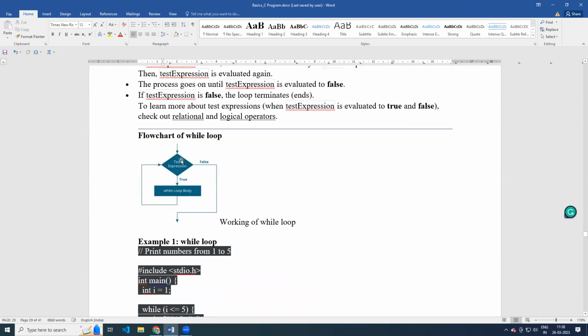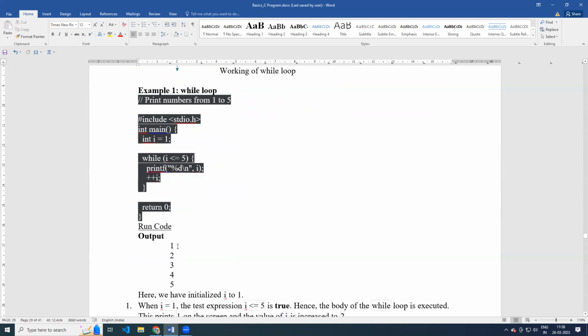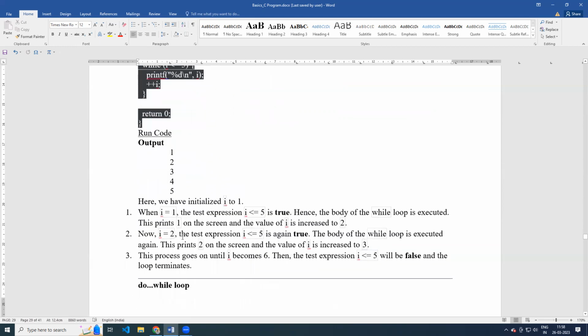The flowchart is simple. It validates the test. If it is true, the body of the loop will be executed and continues till the last task. If it does not, it will come out of the loop. For example, print numbers from 1 to 5. If i is less than or equal to 5, print the numbers. If i is greater than 5, it will come out of the loop. If i is less than or equal to 5, do the job of printing from 1 to 5. This is the while loop.